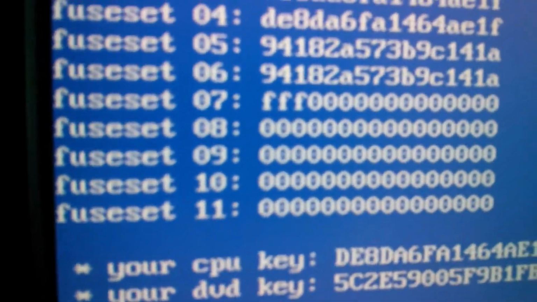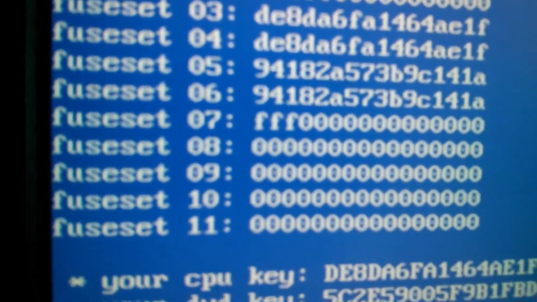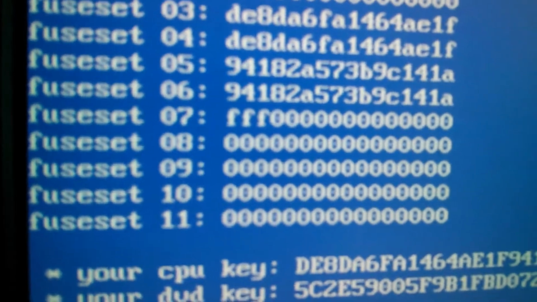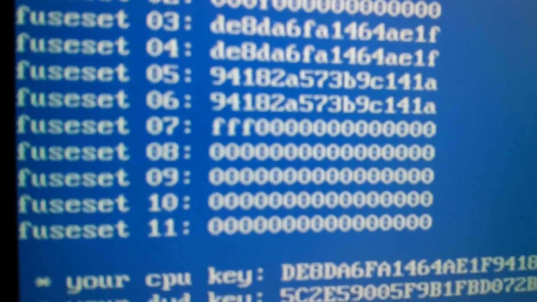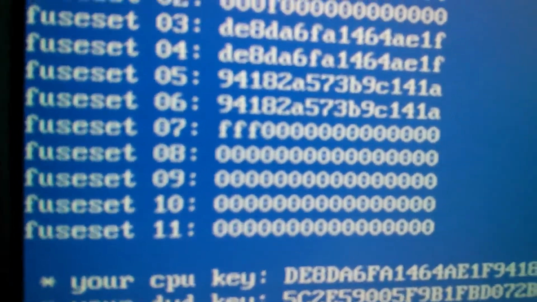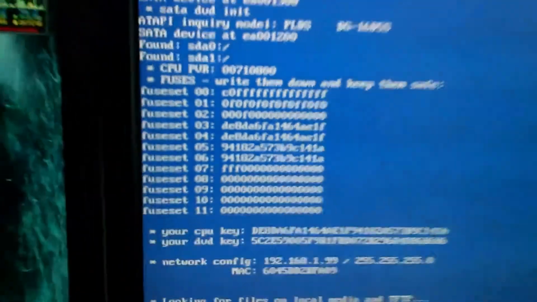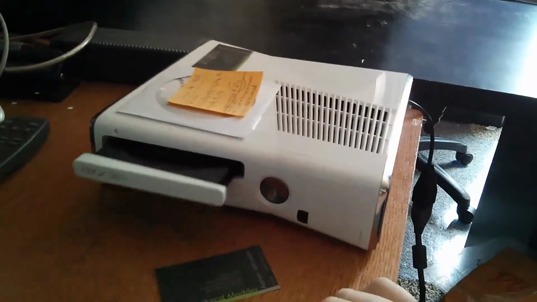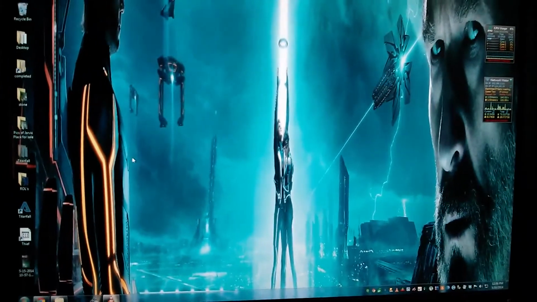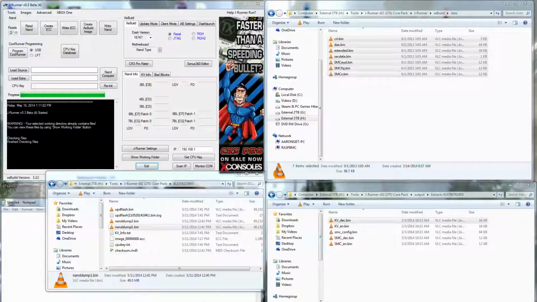You also probably want to make note of your fuse set line 7, because that shows you your LDV, your lockdown value. There's 3 Fs, so I have an LDV of 3 on this console. So I'm going to go ahead and power the console off, and then I'm going to come over here and fire up JRunner and pick this up on the PC.